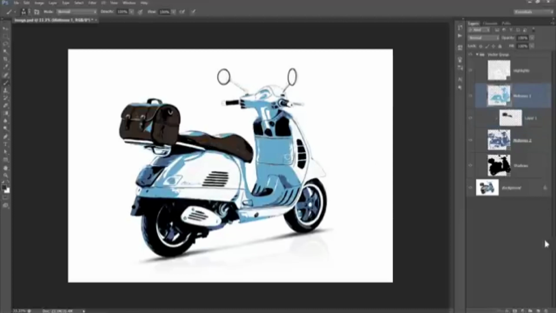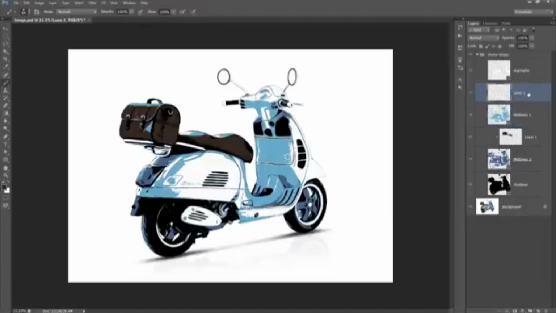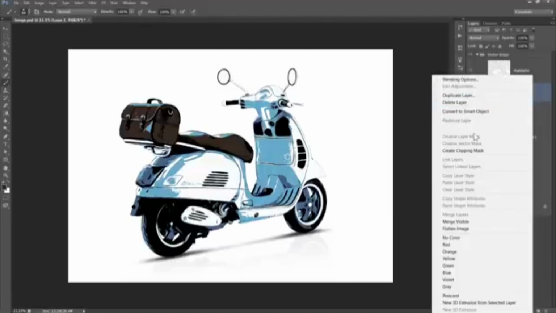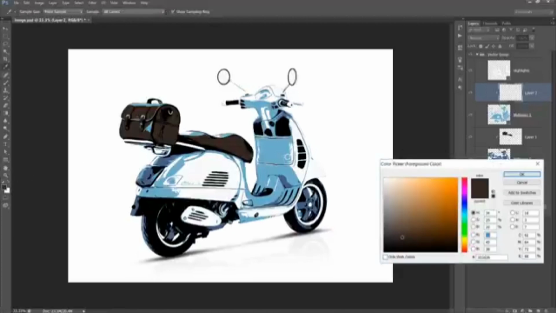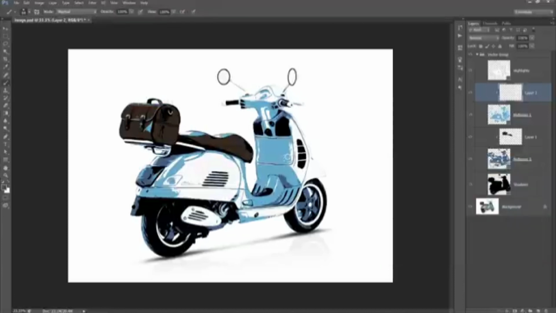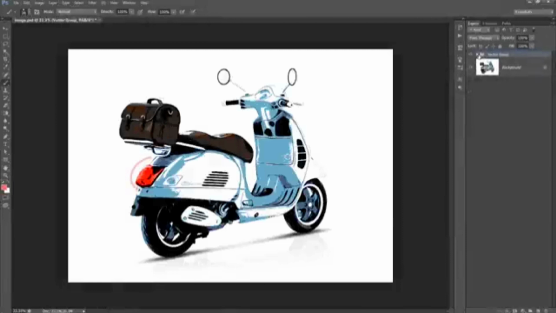Again, select Midtones 1 layer, then create a new layer above it. Right-click it and choose Create a Clipping Mask. Change the foreground color to a light brown color. Then start painting over it. That's it. Also, as you can see, you can repeat the same process with any part like this.